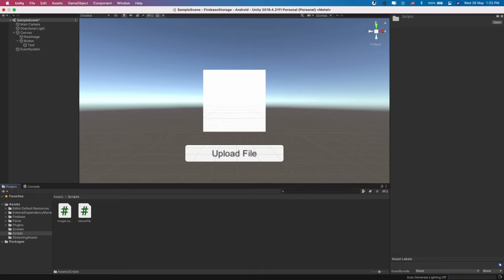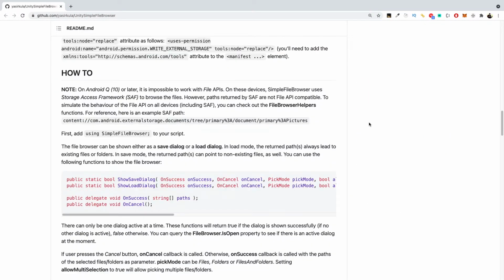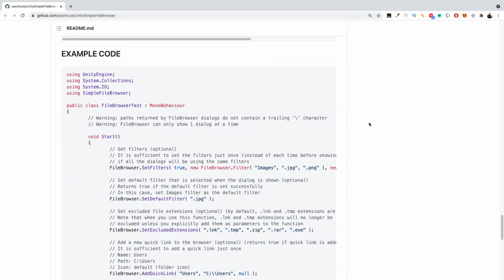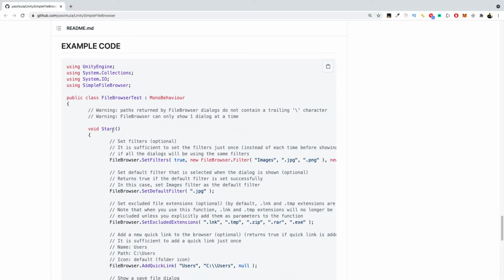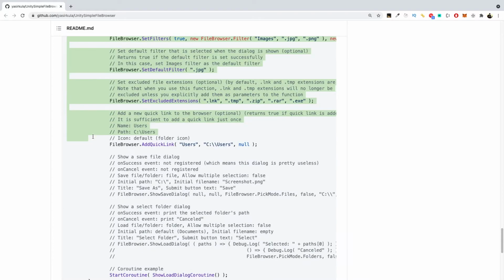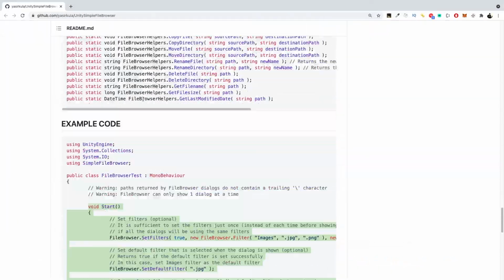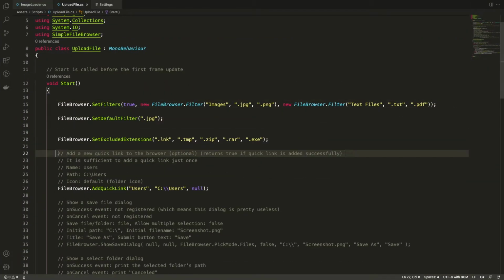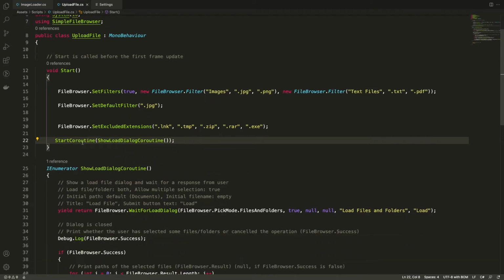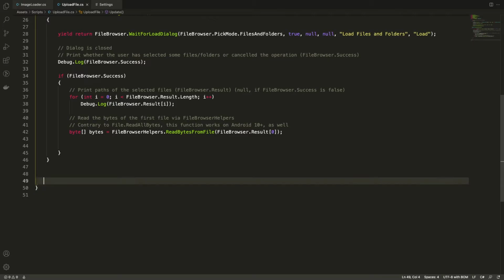So to implement file selection, I'm referring to the documentation of the Unity Simple file browser on GitHub. Its documentation is amazing and explains all the features in an easy language. For this project, I'll be using the example code given in the documentation. You can go through the comments and customize it as you need for your project. We would not be requiring the update function in this class, so let's remove it.